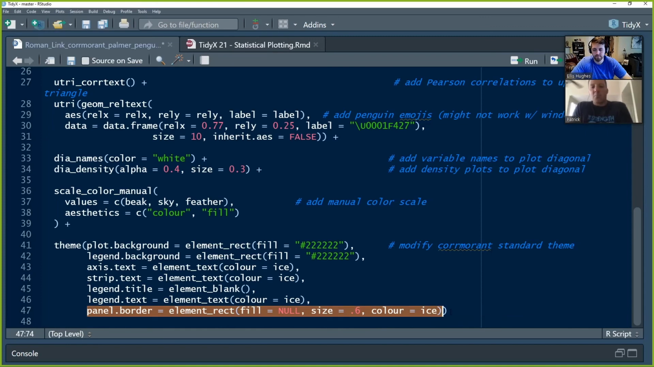And then the panel border is, so the panel background is going to be the stuff behind. The panel border is just going to put a box around it. And here he is saying, give me a rectangle. Don't fill it because I just want the square. And size 0.6, so it's not going to be as thick as the default, which is 1. And then the color is going to be ice, which is the same as the text color for all of these axes and legend and things like that.